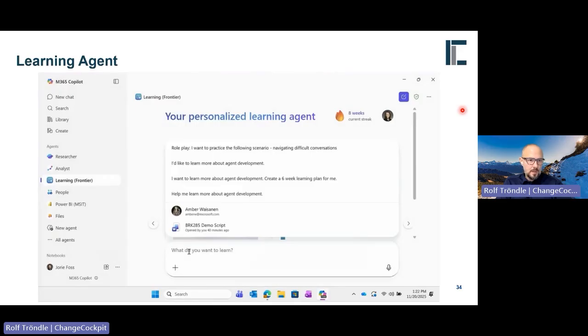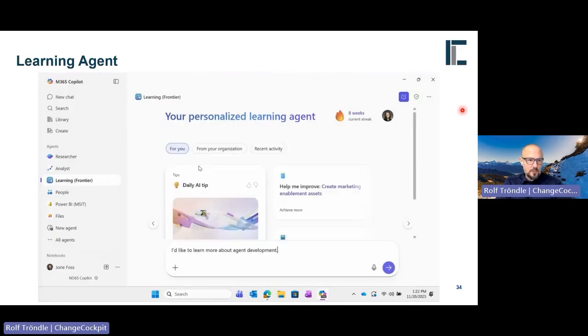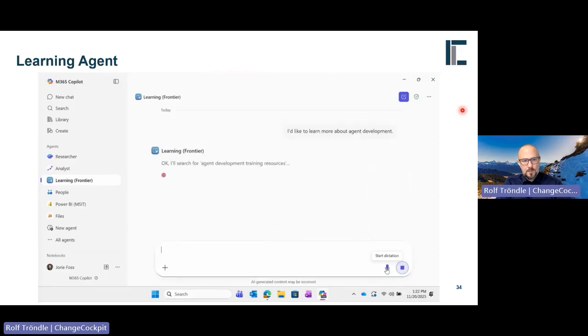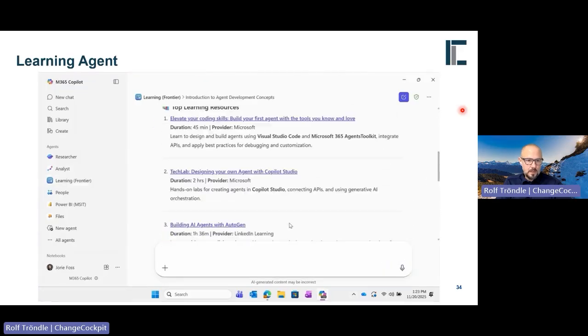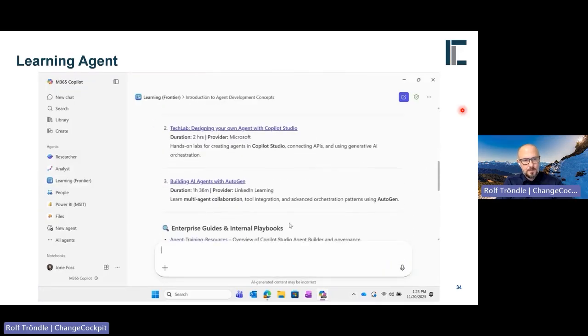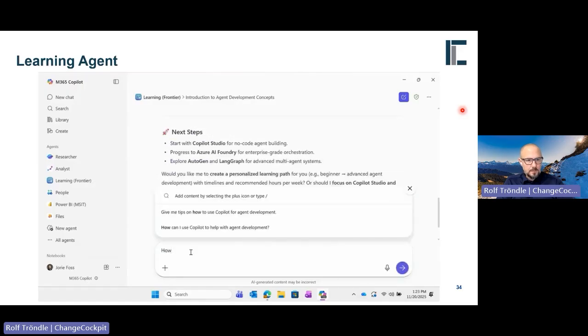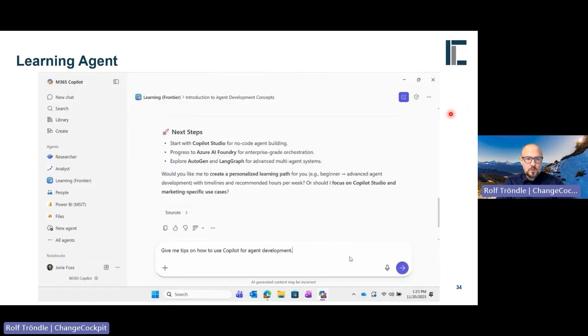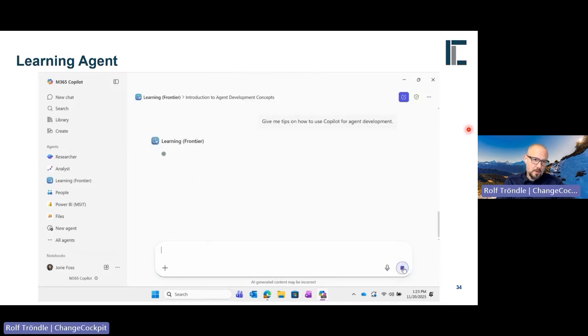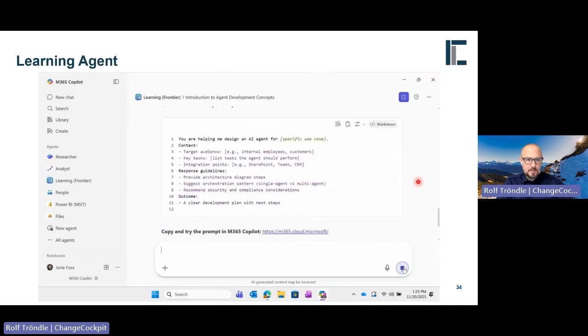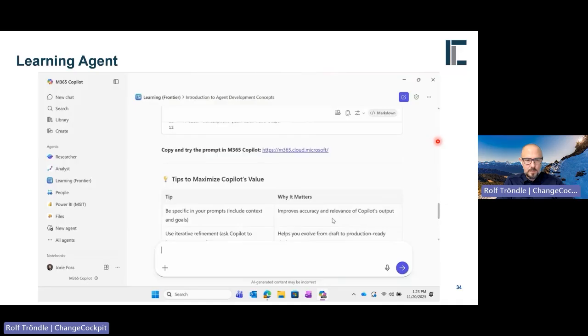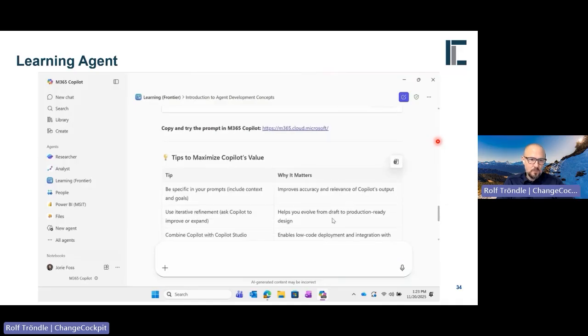Going back, asking the learning agent, I would like to learn more about agent development. It will help me, okay. I will find information, tell me why it really matters, and so on. Give me learning resources. Then give me tips on how to use Copilot for agent development. Copilot integrated. How Copilot can help you, some hints. Some tips how to maximize some value.